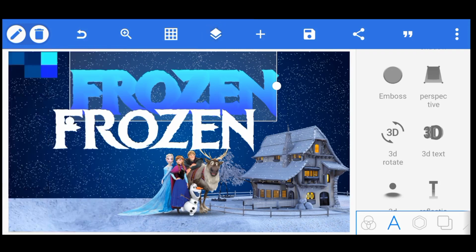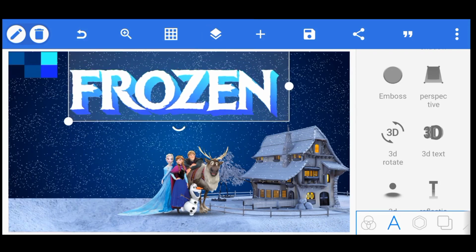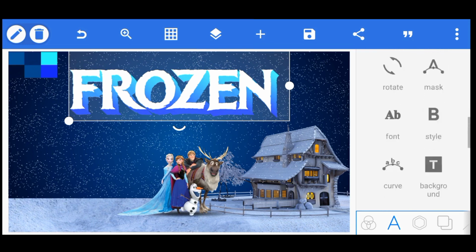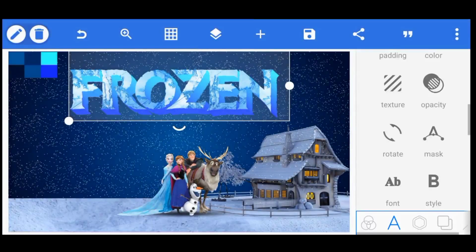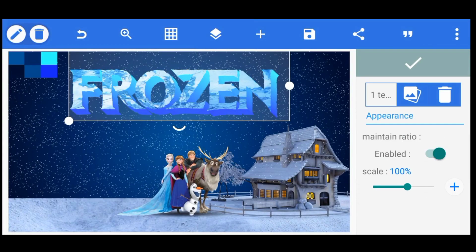Open the Layers panel and unhide the second text, then place it at the middle. Scroll right to texture, and here I'm going to be using this ice texture image. Tap OK, and make sure you enable maintain ratio.